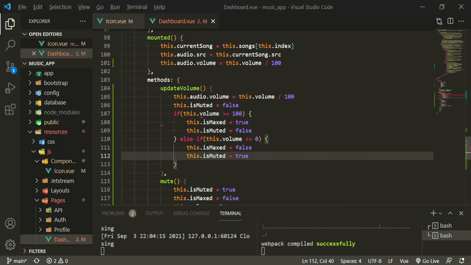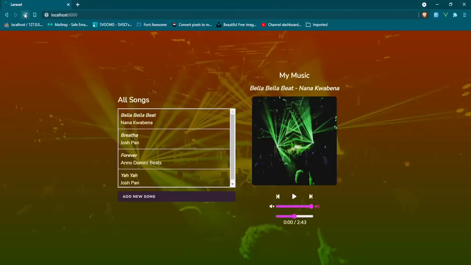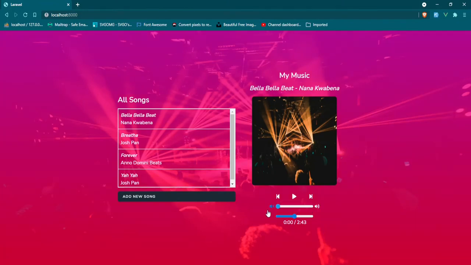So now let's head to the browser and see that that works. Refresh. And now if we grab the slider, bring it all the way to the end, we have our max. Bring it all the way to the other end, we have our muted. As we slide across, okay, the muted is no longer there. And that's good to go.